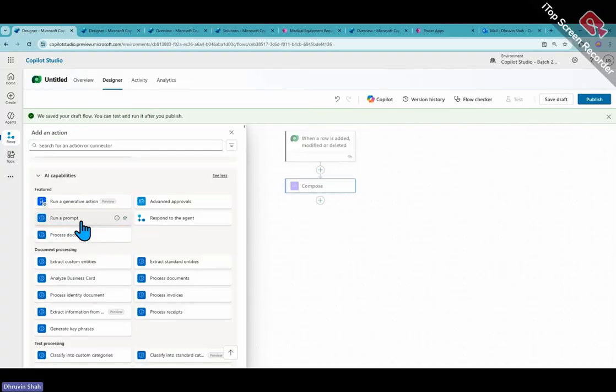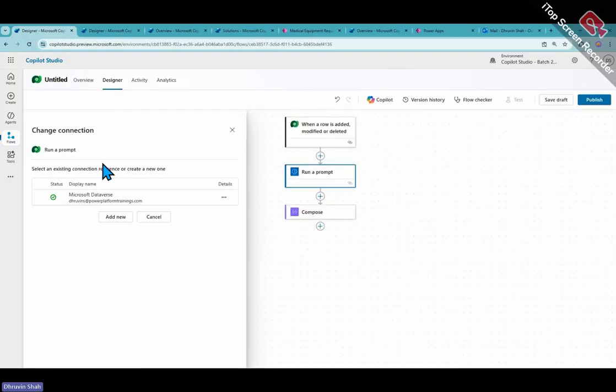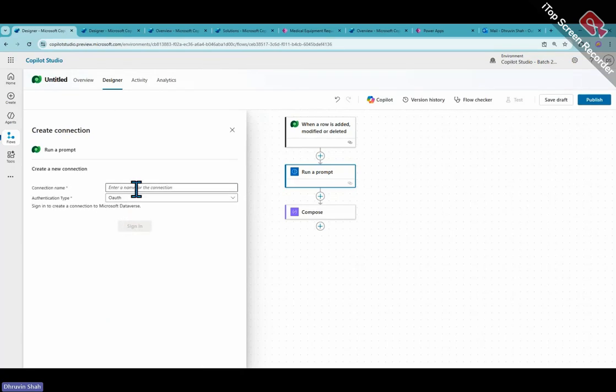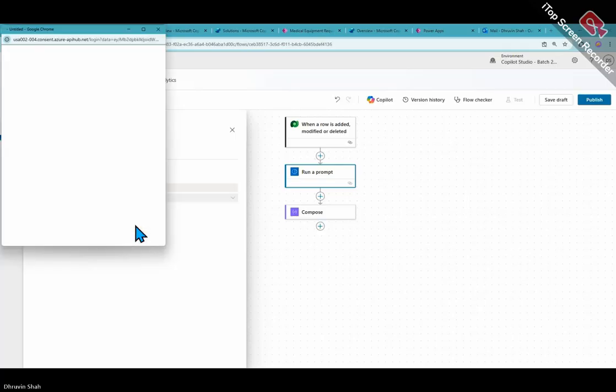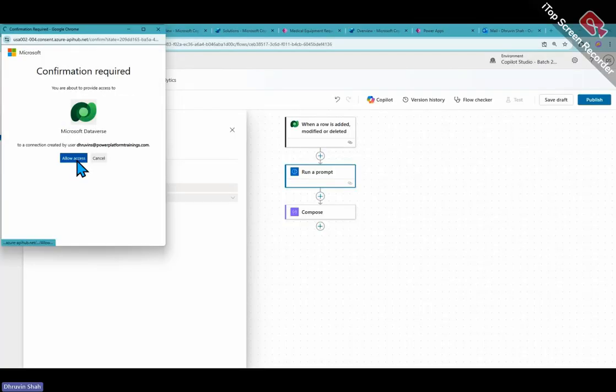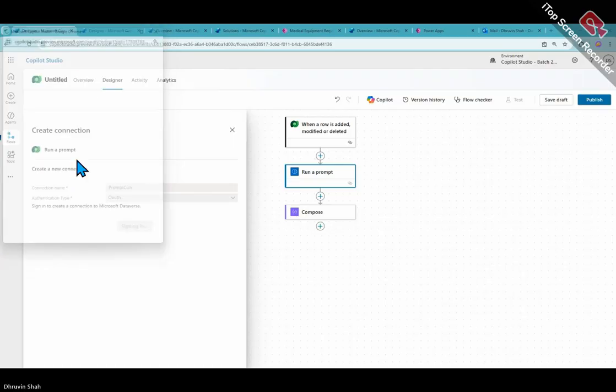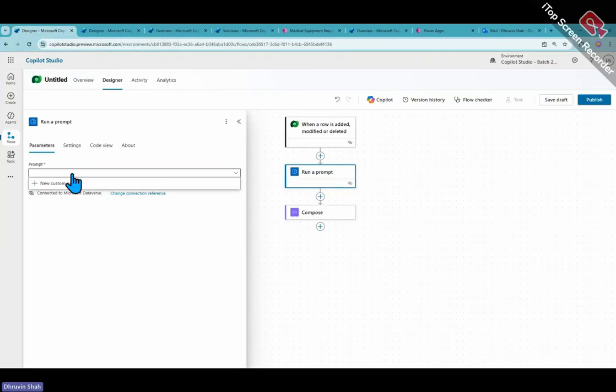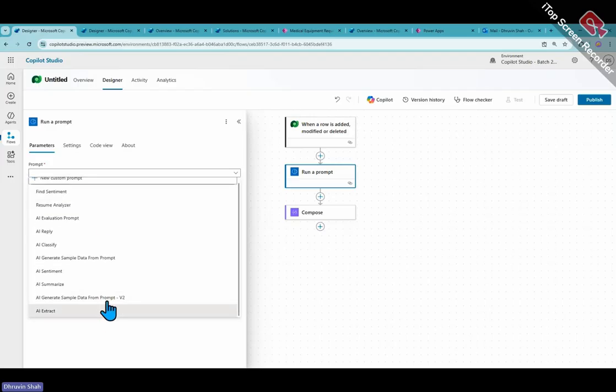If you already have an existing prompt that you created earlier, you have the option to run the prompt. Click on add new. You can provide any connection name, like prompt connection. Click on sign in. Click on allow access. And basically it will show you all the prompts that you have created in the environment, the out-of-the-box prompts plus any custom prompts that you have built. Every prompt will be available over here.